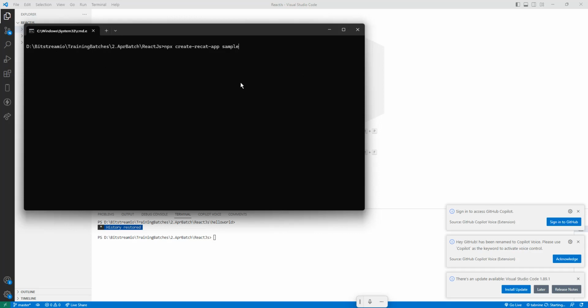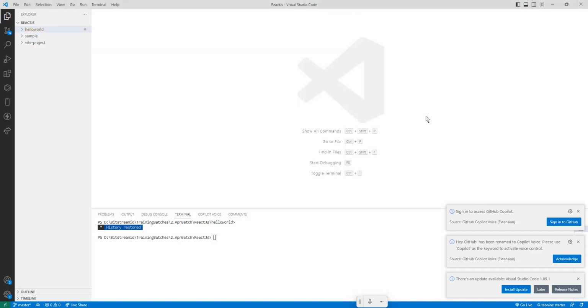See, npx create react app sample project. So why did I use Vite? In the sense that, sorry, Vite is taking less time, but npx create app, see how much time it is taking. For initiating only it is taking this much time. Okay, so that is okay.